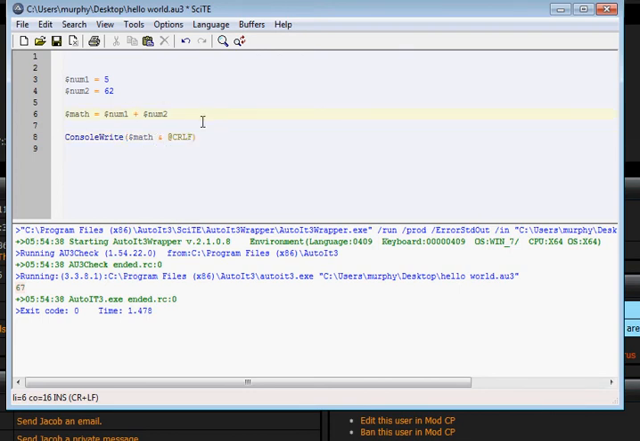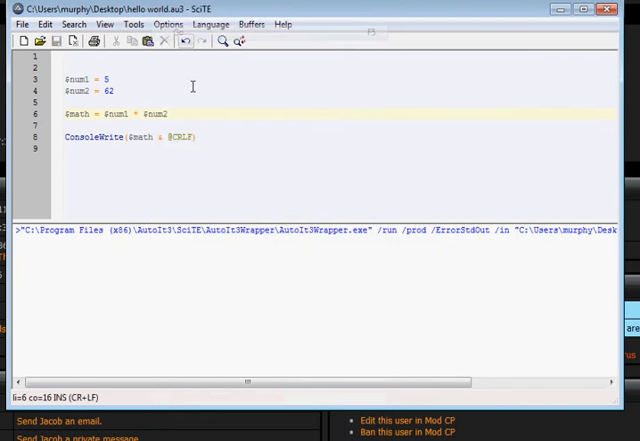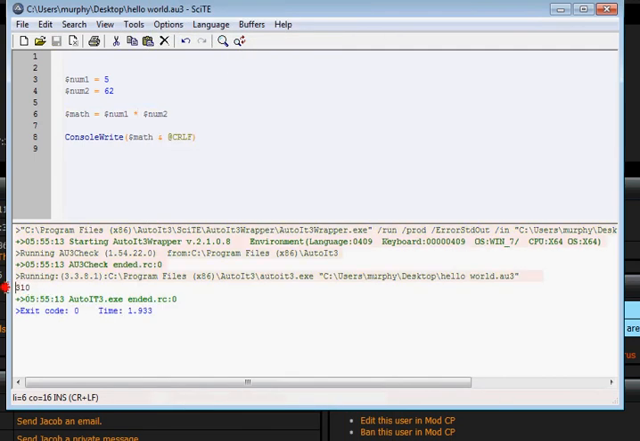But say you want to quickly change it, and then you want number 1 to be multiplied by variable number 2. It's going to be a great big number, but it's there, 310. Just experiment, get used to using variables, using multiple variables, and doing math operations with them. It's not that hard, and you'll get used to it rather quickly.